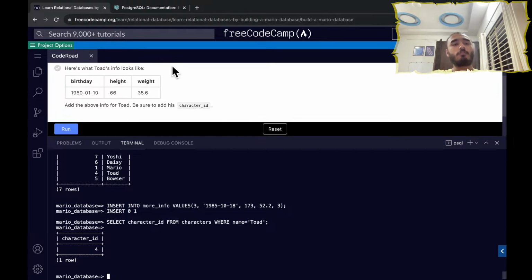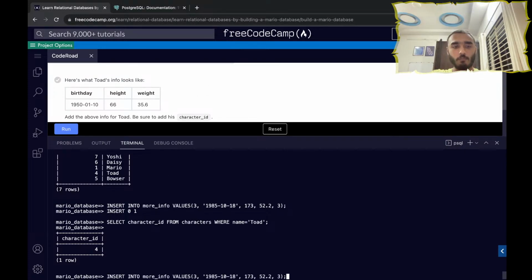Okay, now we have to add info for Toad. First I'll change the IDs. Let's change the birth date. Now it's 1950. And the first month, so 10 January 1950 was the birth date of Toad. Is the birth date. And their weight is 35.6.